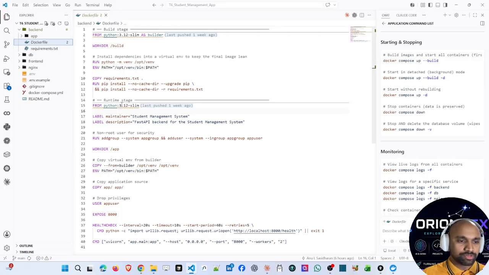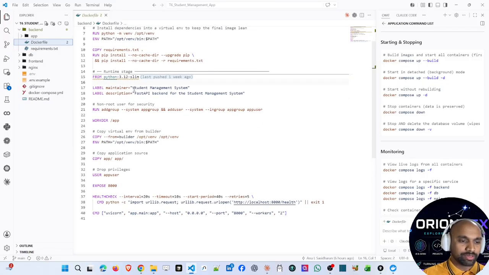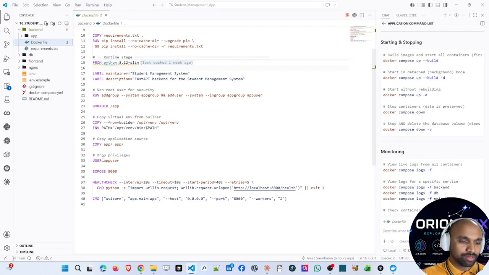In the runtime stage, it will use the same slim image, and it will be labeling the package, that is student management system, and giving a description. It is adding a group, and setting the work directory as app. Now it is copying from the build directory to the environment, opt. It is setting the path, the Python path settings, and copying the app directory to the Docker file system. Then this is the app user, and it is exposing the port 8000, and it is running this application using Uvicorn and exposing the port 8000. This is what this backend Docker file is doing.